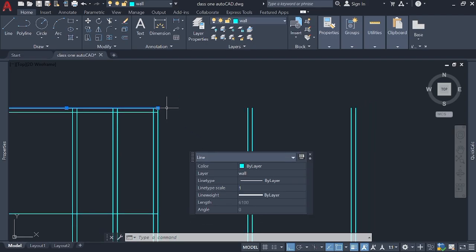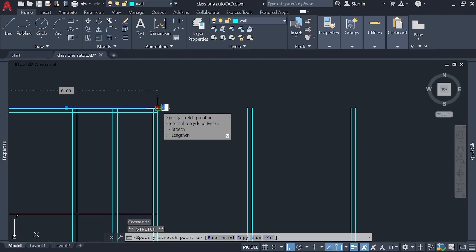Okay, so your first step, you click on it, you drag your cursor here, you see stretch or lengthen. Once you click on it, you now see it becomes red. That means you are ready to move it.